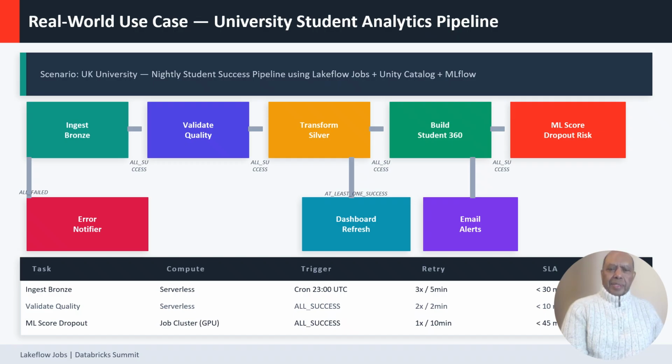The job runs at 11 p.m. UTC every night, giving the data team time to resolve any issues before the morning dashboard refresh. The DAG has 7 tasks, starting from left. T1 ingests raw student data from the student information system into the bronze layer.